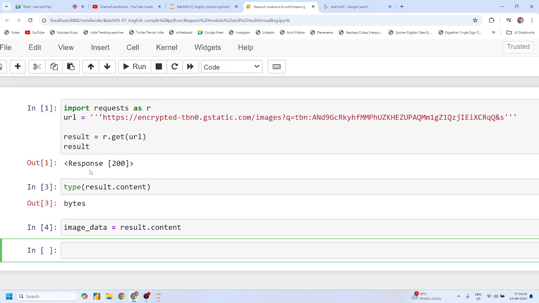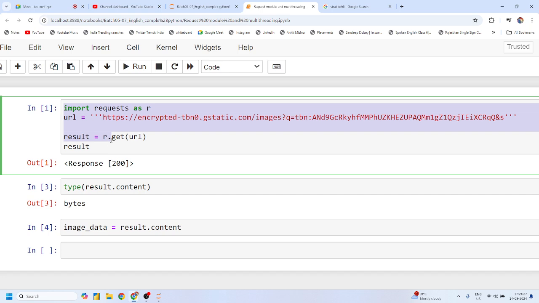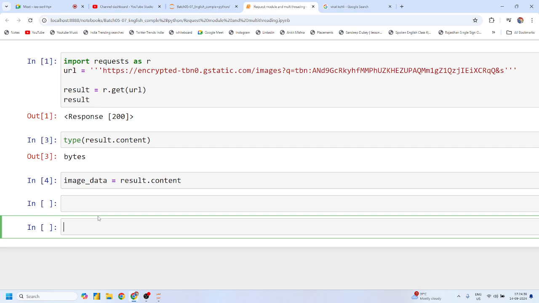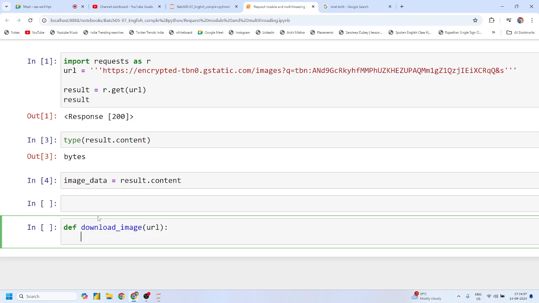Now the question is, Mohit, I don't want to run all this code again and again. I want to create a function. I'll just give the URL, and it will return the bytes version of this data, and in short it will create a copy of that image. Yes or no? Okay, so my function name is download_image. It requires one URL.